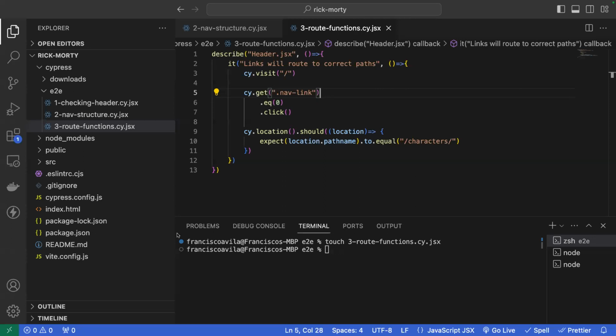Okay. Yeah, so here we can see that we have our cy.visit. We can see our cy.get. It's grabbing the very first one. But this is a little bit of some newer syntax, right? We wanted to grab the location, which is a function. Okay, so we grab the location. And then we're telling it, hey, this should do something. But we're checking a location, so should typically just takes in one argument, but now we're passing in an entire function into it.